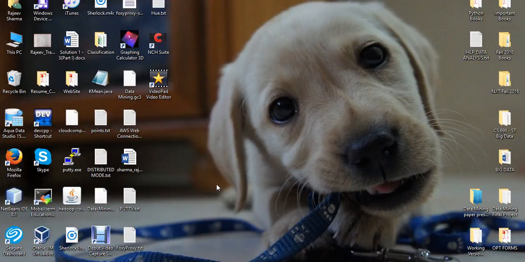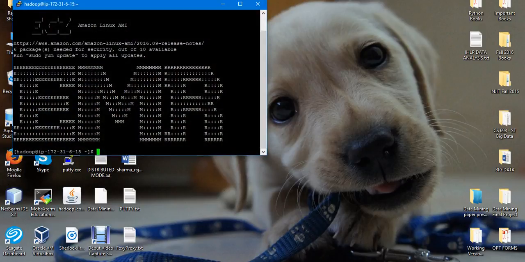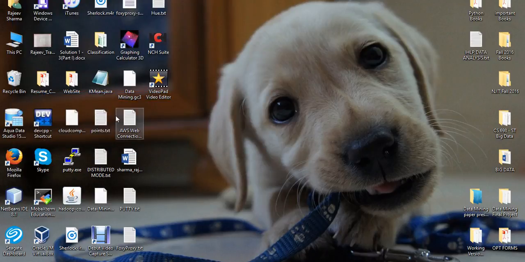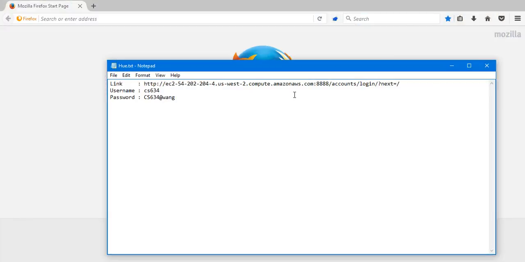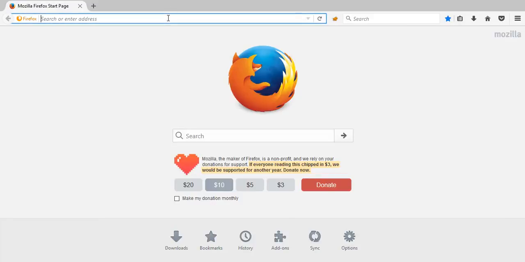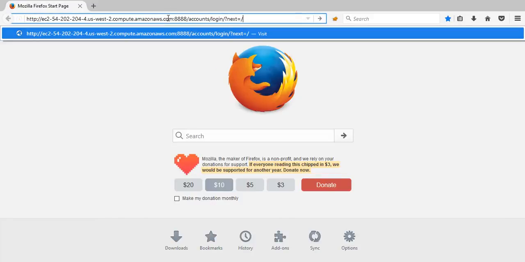Okay, once we are done with step 1 and 2, this putty instance should be running. To move further, minimize it. So start the Firefox. Go on the link that I provided. For Hue, paste it here.